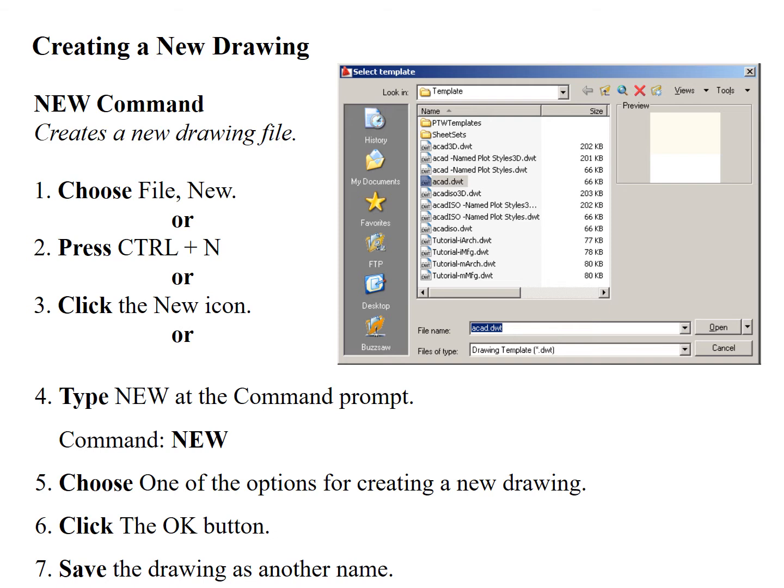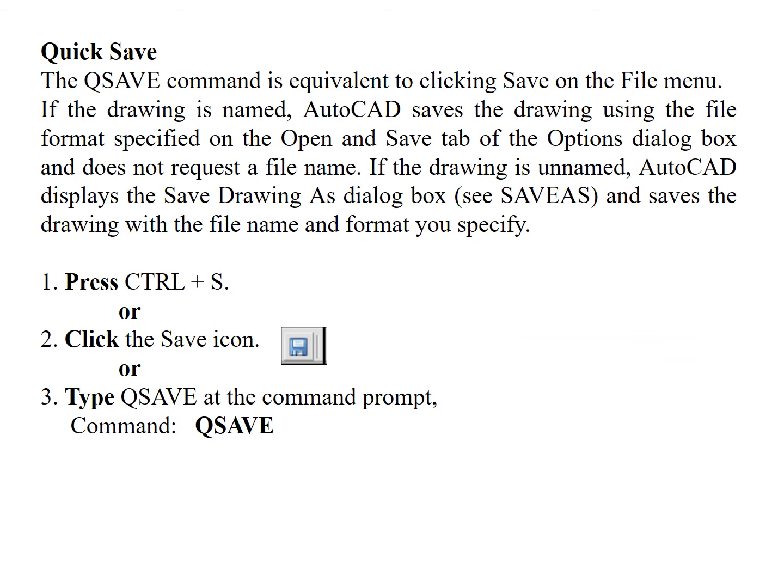So choose one of the options for creating a new drawing, click the OK button, and save the drawing. Quick save command. The QSAVE command is equivalent to clicking save on the file menu. If the drawing is named, AutoCAD saves the drawing using the file format specified on the Open and Save tab of the Options dialog box and does not request a file name.